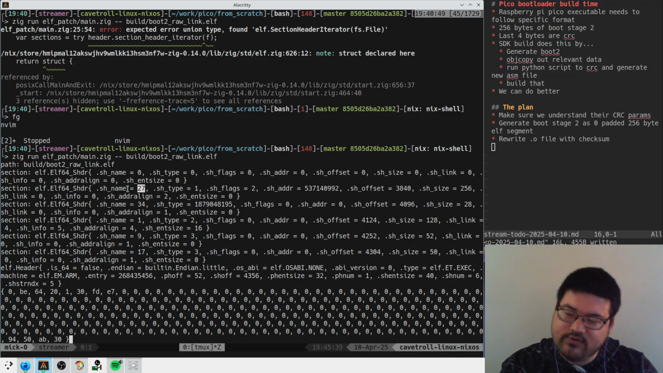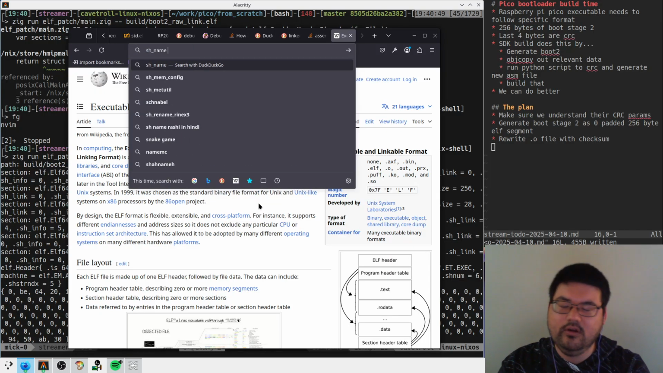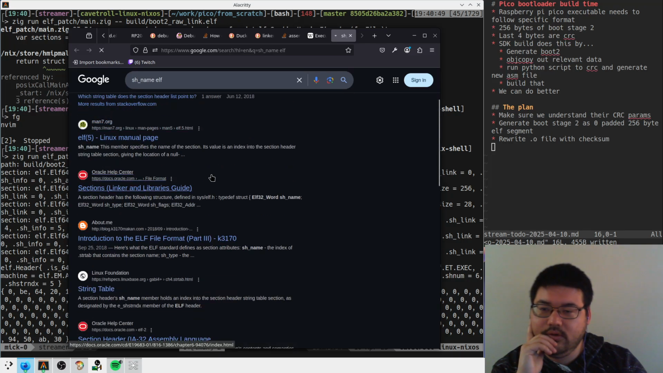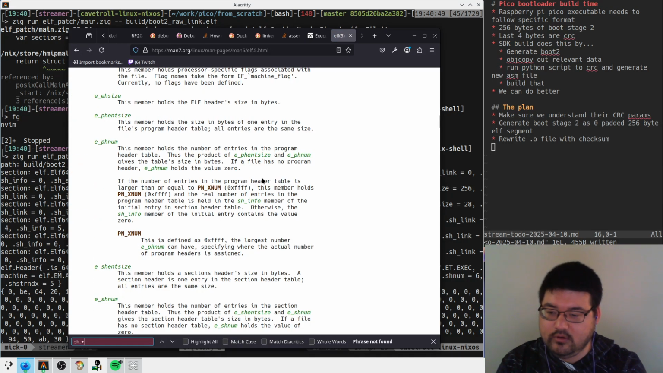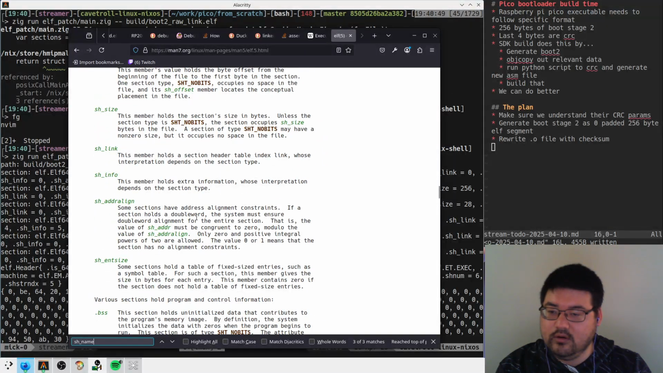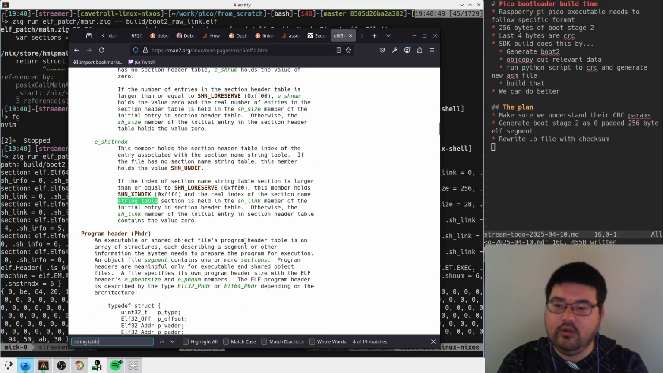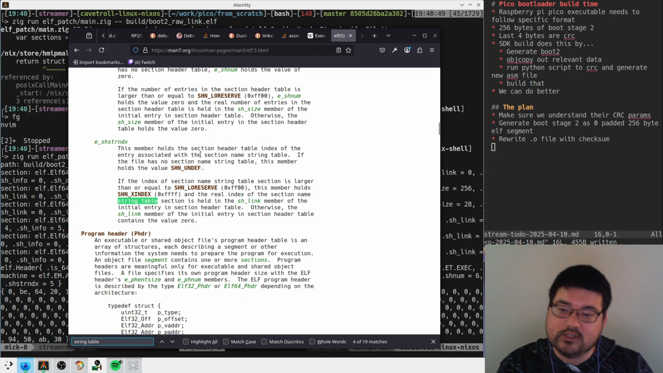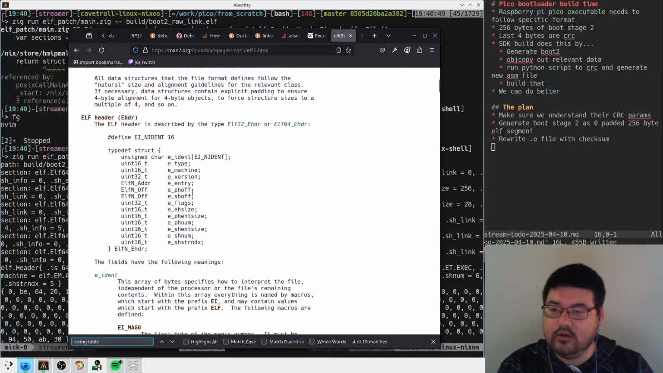And so the only thing we need to do is figure out how to look up the name in this string table. Right? So can we look up sh name ELF? What is this thing? sh name. This specifies the name of the section. Its value is an index into the section header string table section. So can we look at the string table? This member holds the section header table index of the entry associated with the section name string table. Cool. So this is in the ELF header.